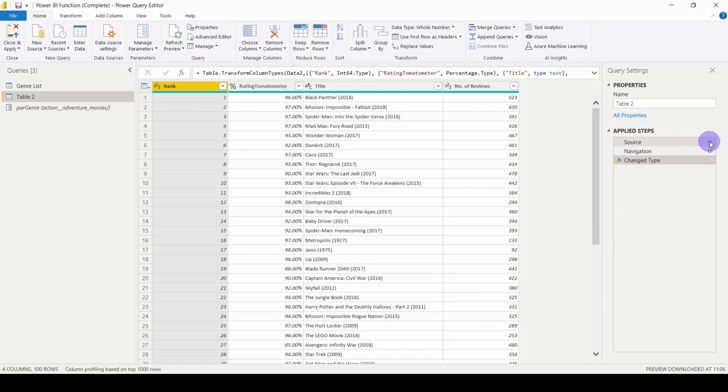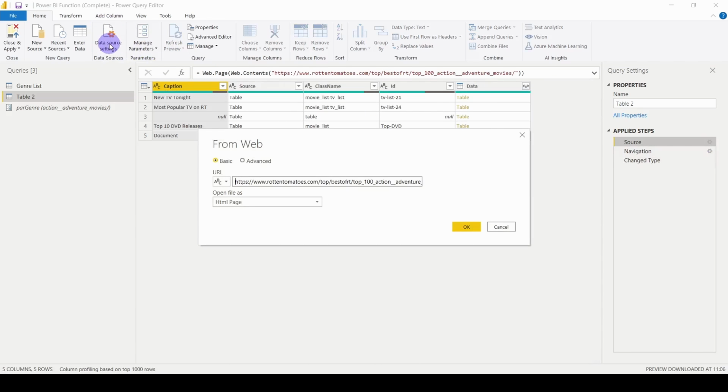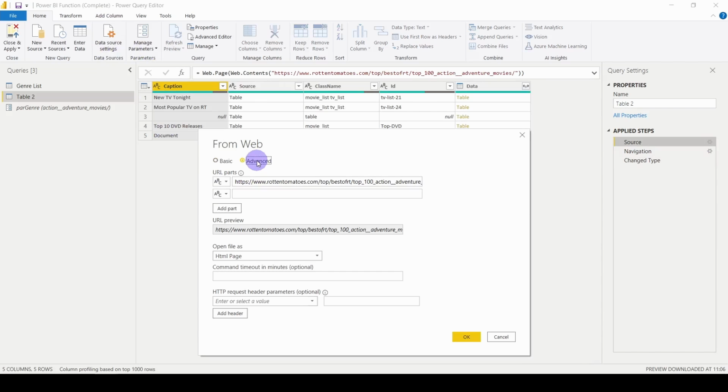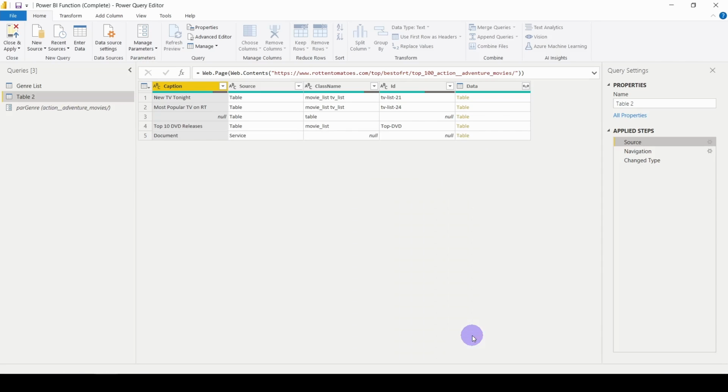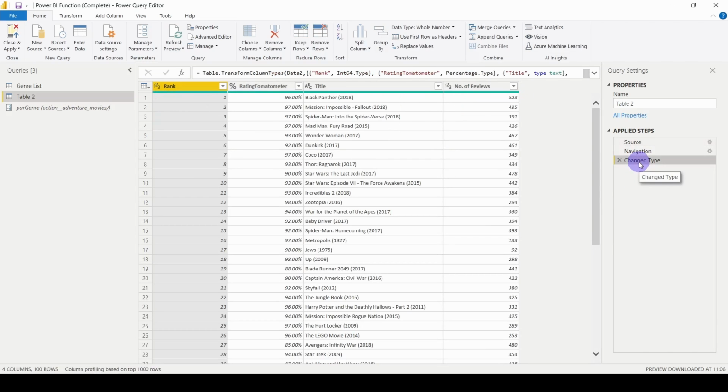So over on the right hand side, I'm going to go to the cog next to my source. I could also go into data source settings if I was changing multiple in one go. I'm going to go to advanced. And I'm going to change the ABC at the bottom to parameter. If you don't see the ABC option or 123 option if you're doing a numeric, you need to turn the parameterization on. I'm then going to get rid of the specific genre part at the end. Delete that. And if everything's worked, it should now be returning the website with that genre on at the end. Click OK. Choose my change type. And there we have it.